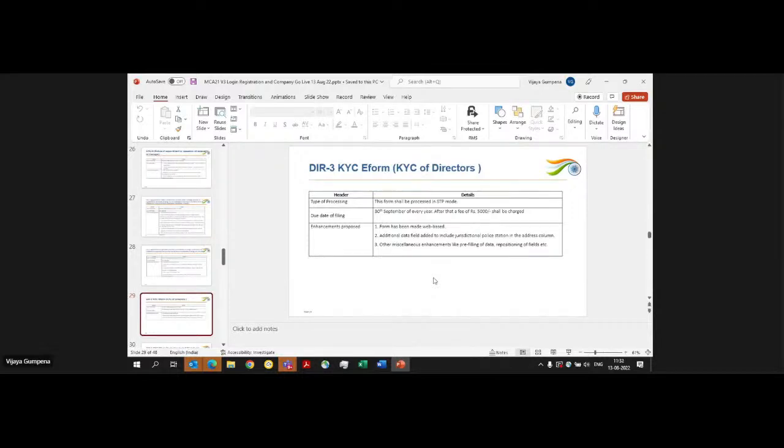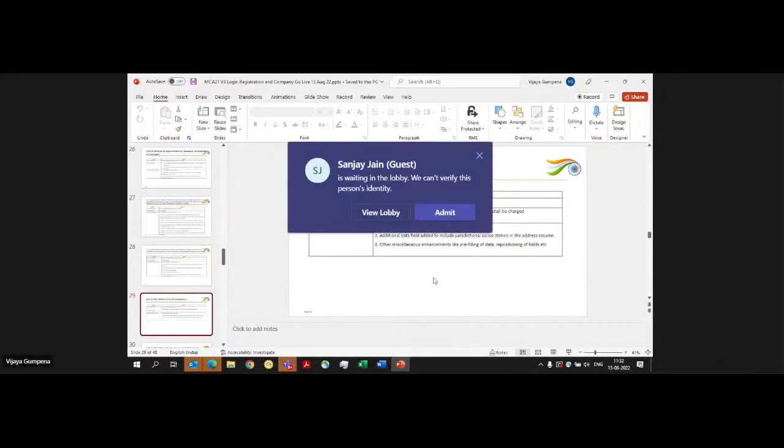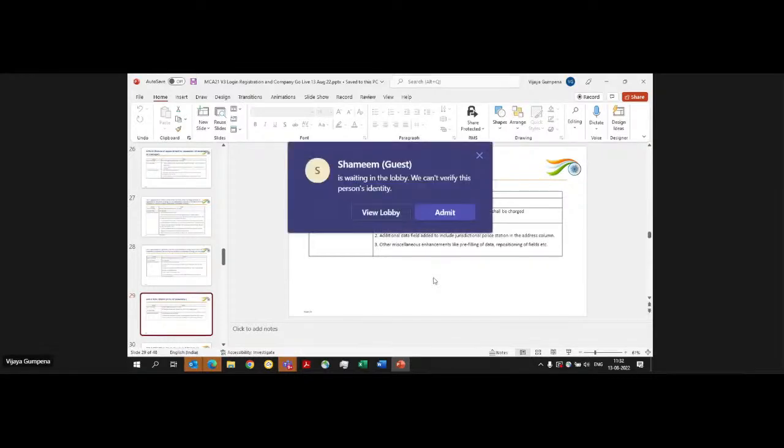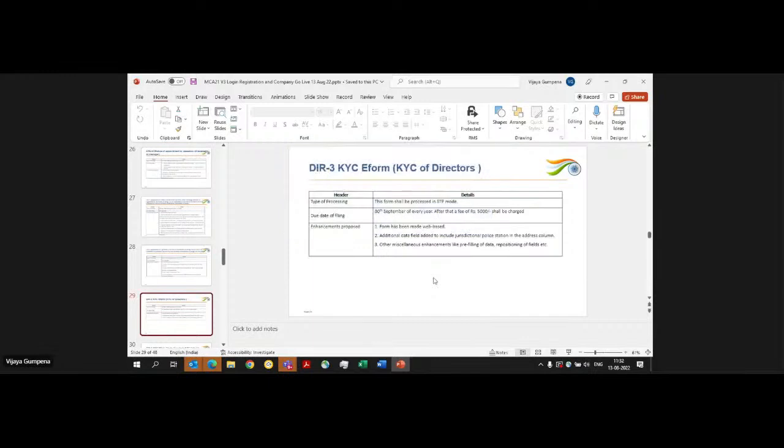This jurisdictional police station field you get to see in many forms, both in LLP and company, wherever you're providing an address, be it company address, director's address, authorized representative address or KMP's address. Wherever we are capturing an address, we are asking the user to enter the jurisdictional police station. Accordingly, we have made the same change in the DIR3 KYC e-form as well. So this is about the e-form.